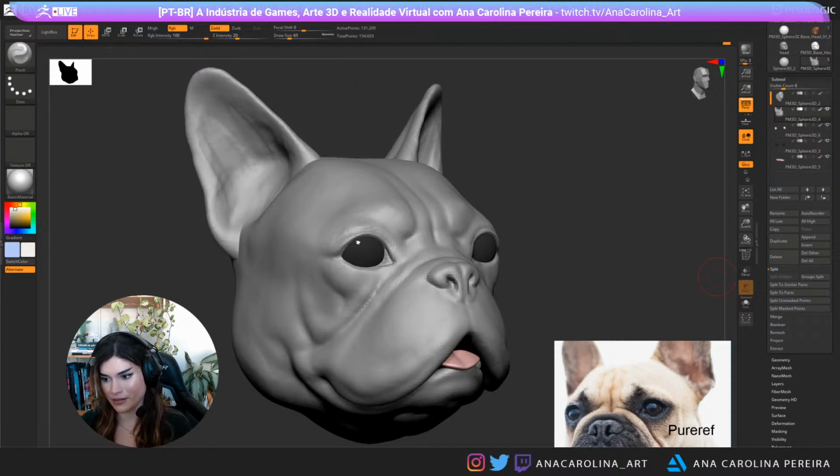Did she also use the gravity and perspective deformers for the sagging jowls? No, I did not. I just made them with the move and the move topological.